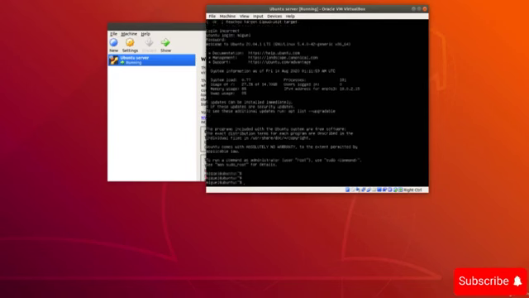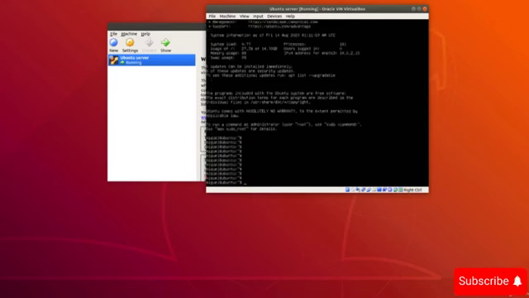There we go. So I am logged in into my Ubuntu server. So this is it for this video. On the next video, we are going to set up the network so we are able to connect to the server from my desktop into that VM.